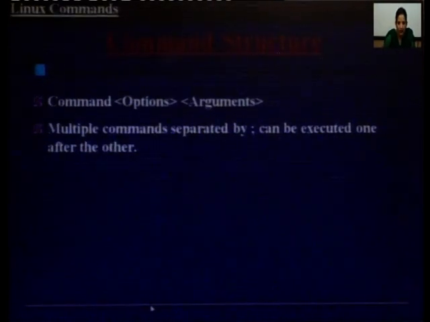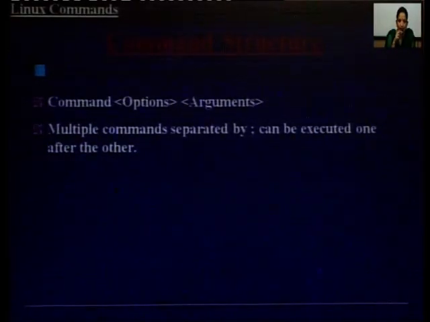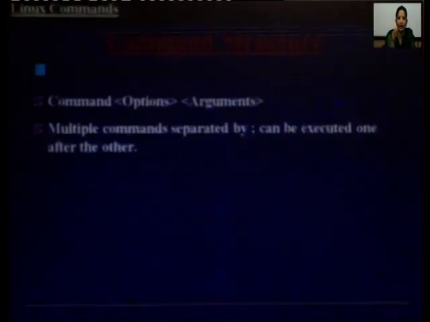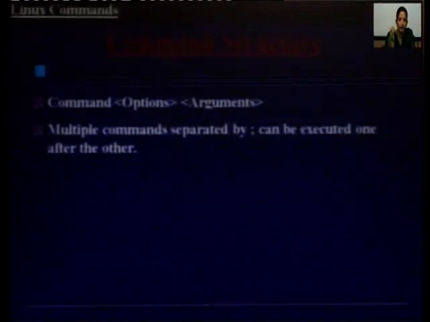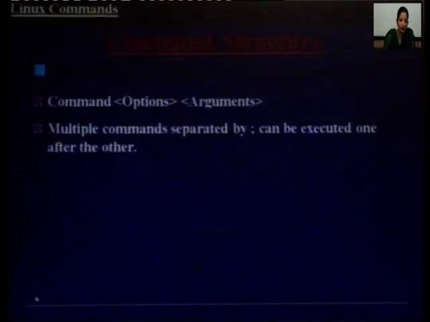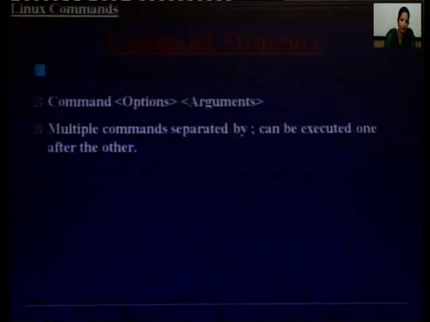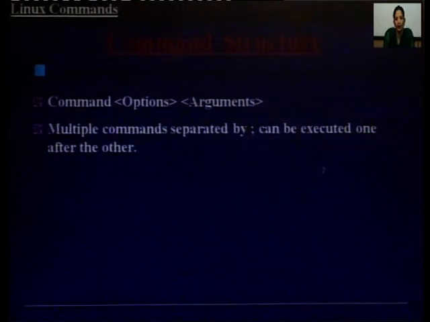Then the command structure. What is the command structure? First I will write the command. Then there are a number of options. Suppose there is a cat command. You want to create a file, you want to display a file, you want to use it with the arguments. Arguments means the number of operands required by the command, which I have to give in the command. Multiple commands will be separated by semicolons and can be executed one after another.